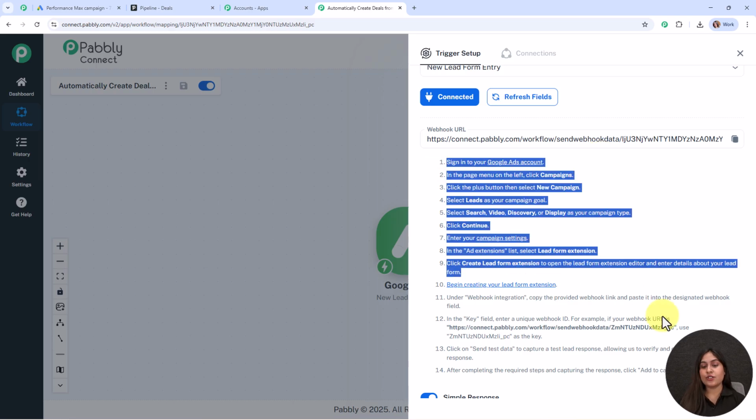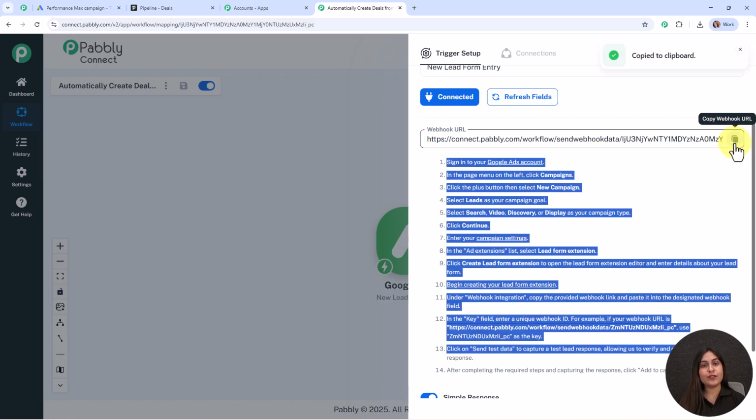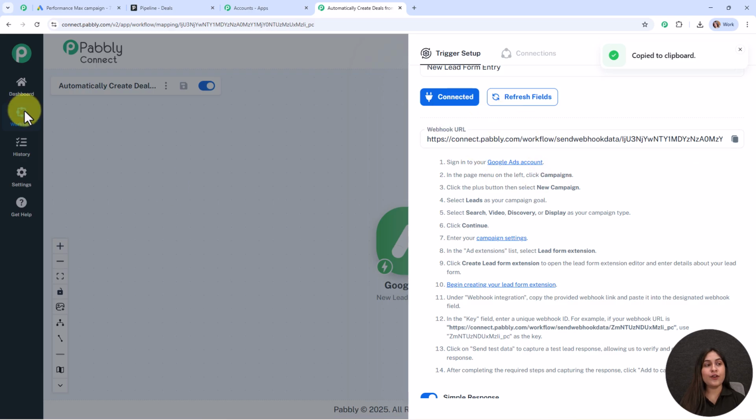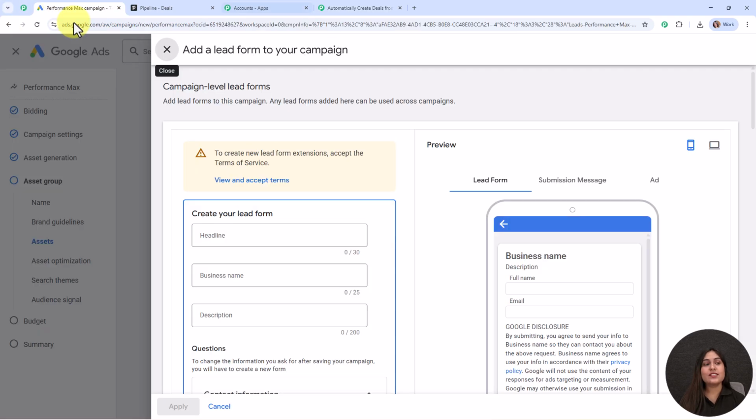Following the instructions given below, firstly I'm going to copy the webhook URL, and here I've already logged in to my Google Ads account. So this is my Google Ads account, and here I've drafted a test campaign under which I'm going to create a test lead form. I'm going to create the test lead form to set up the entire automation, but you can set up the webhook inside your live lead form.